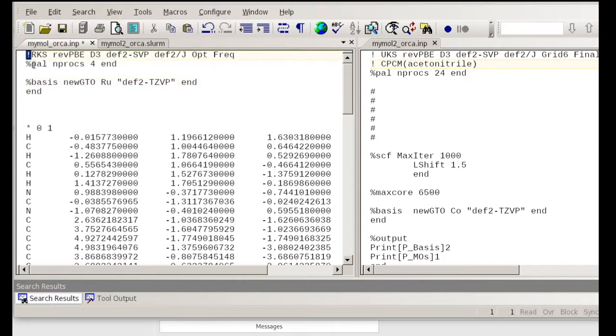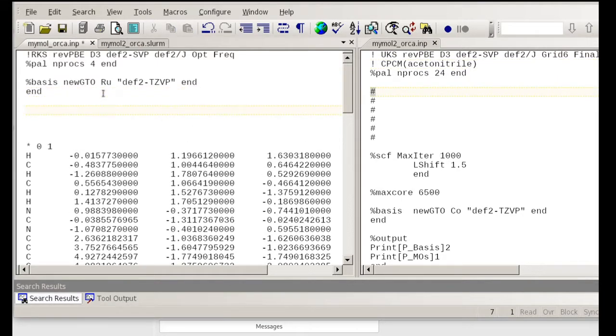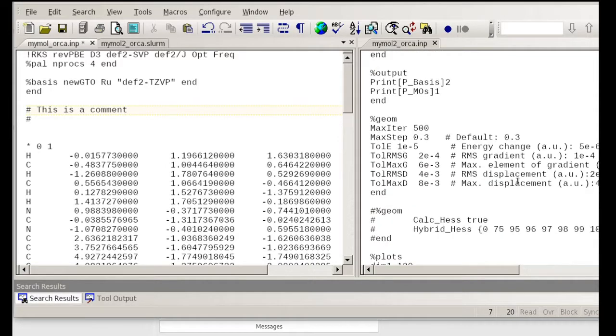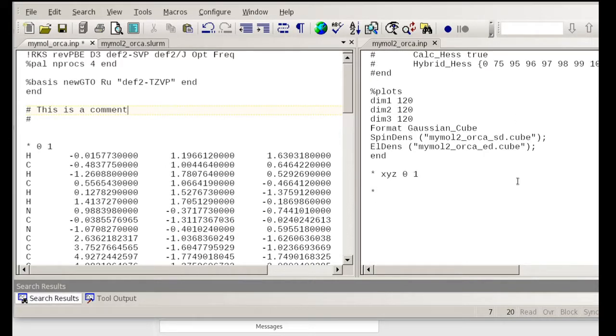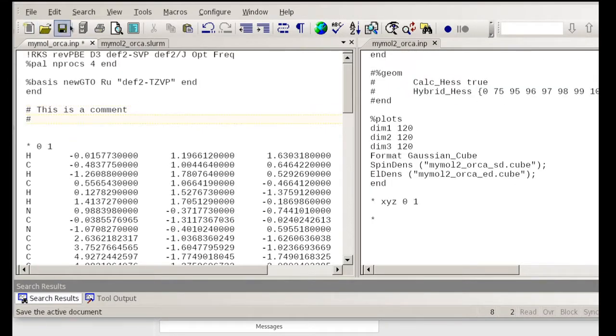Notice that there are some keywords that use an exclamation point, there are keywords that use a percentage, and there are comments which use a hashtag. So for now, we are not going to add anything else.